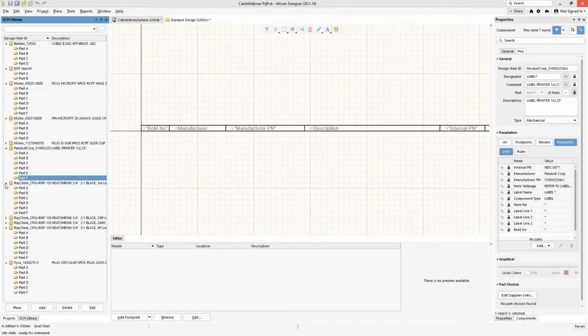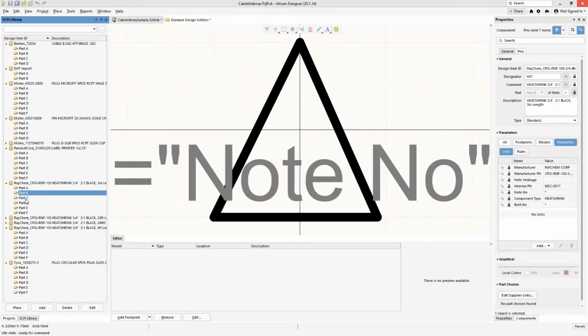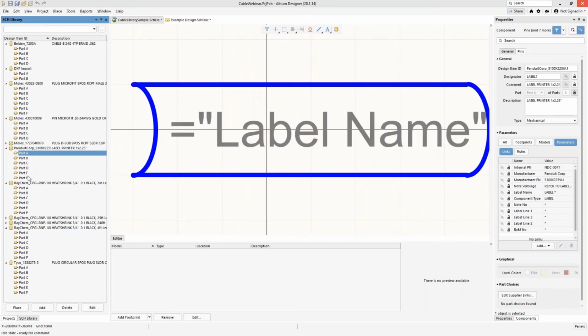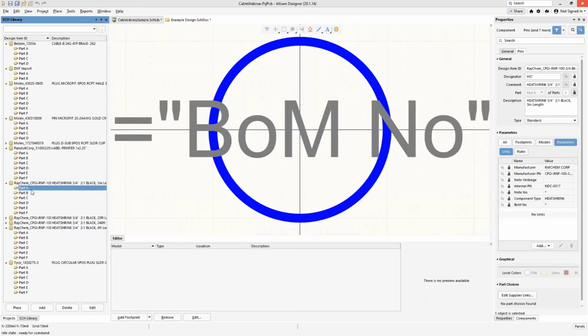Let's just take a quick look at the heat shrink, because the heat shrink is very, very similar to the label. Here's our BOM number. Here is our note number. Do we have two of those? Hold on a second. Okay, there it is. Yeah. And you can see that we built these things over time.